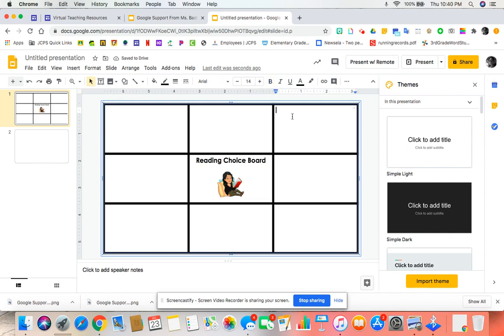And then you start typing in your choices. So maybe this one is create a comic strip describing the plot of your text. Write a letter to the author of the text.